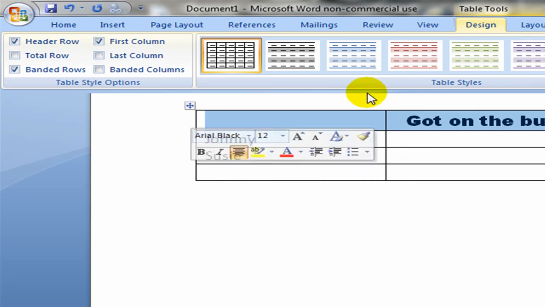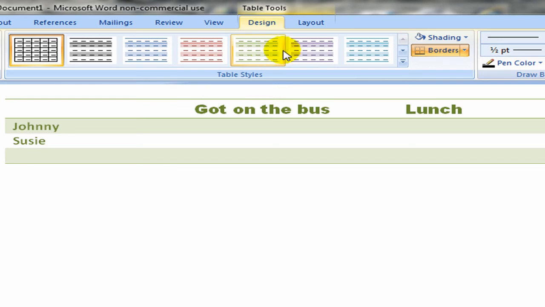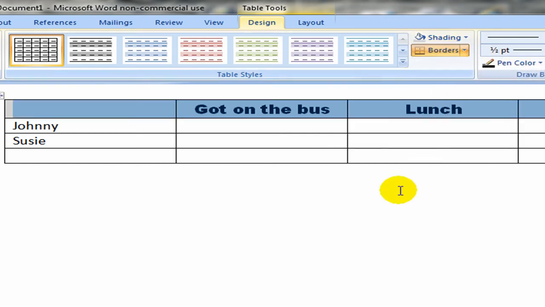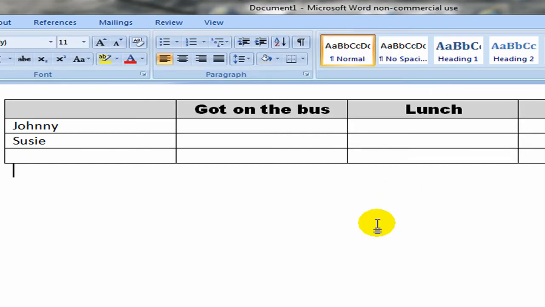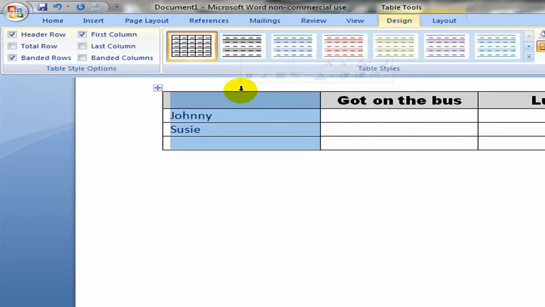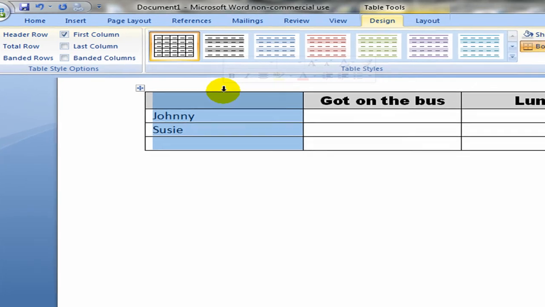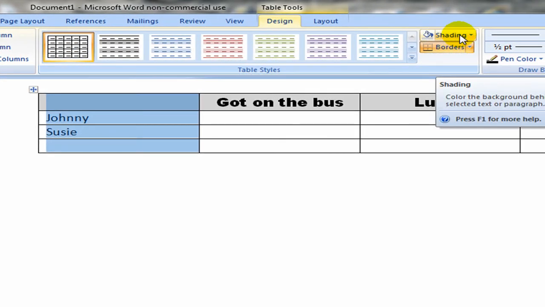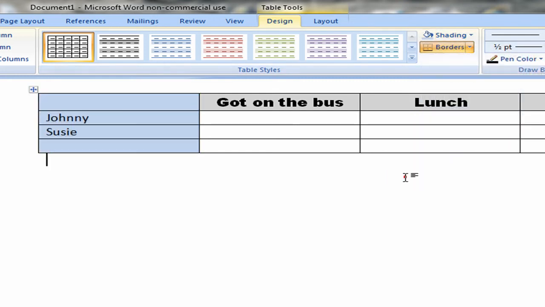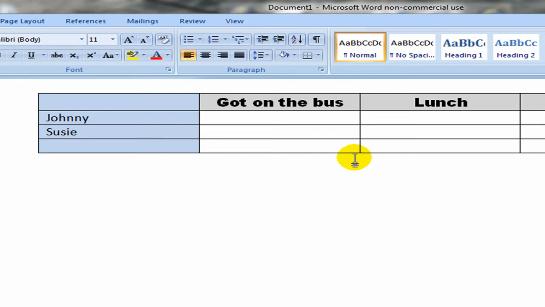If you didn't want to use one of these styles here, you could, if you wanted to, come up here and apply your own shading to the cells. And again, a little preview here. So I'm just going to go with that. And now I have my column titles highlighted. And if I wanted to do the same thing, I just click on and highlight that column if I want to. And you can either go to shading or do anything that you like. There's a variety of different ways to be able to do this. So now I've got my little table here.